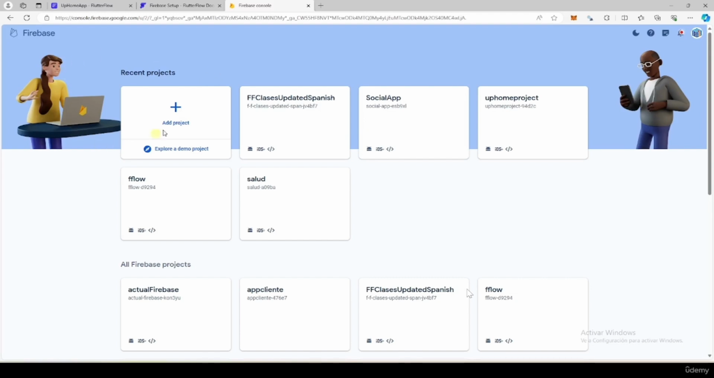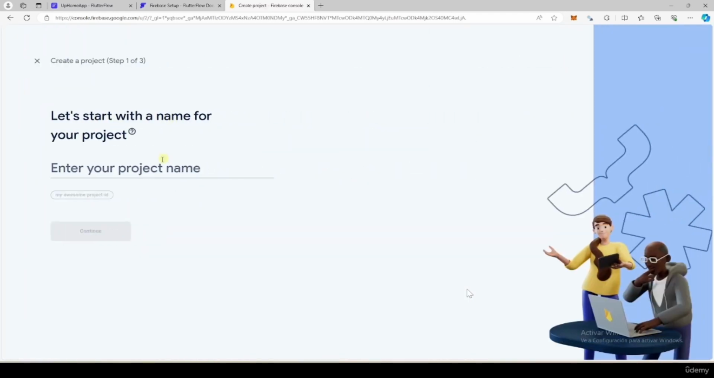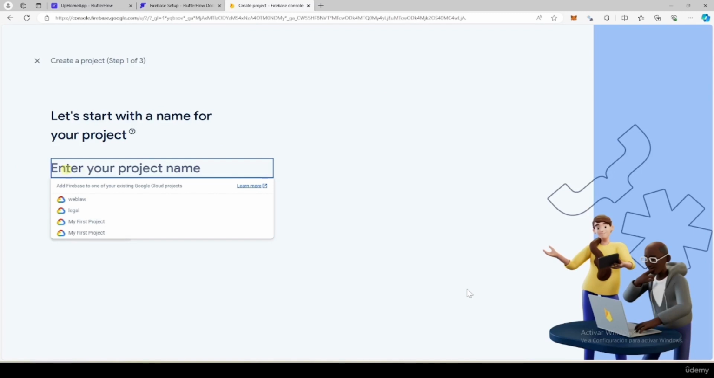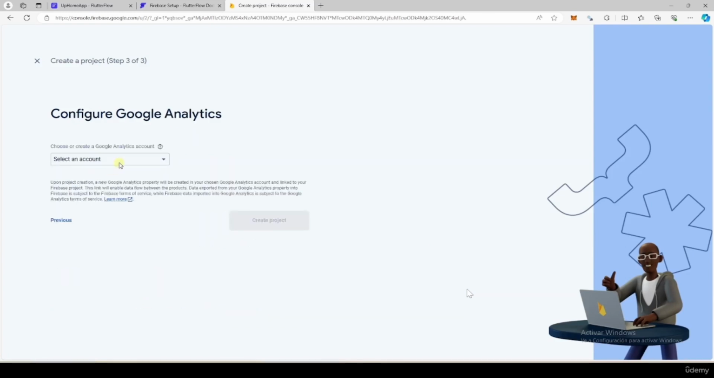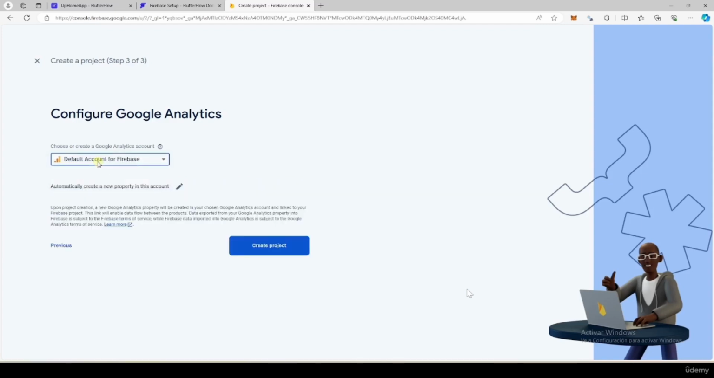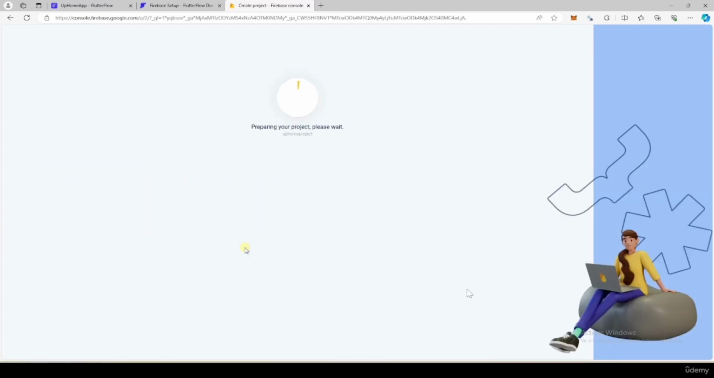Now, add a new project, clicking here. Write here the project name. In my case, I want this name. Okay, you can choose the name that you want and click here in continue. In my case, I want to enable analytics, so click here in continue. I will select a default account and click here in create project. It could take some seconds, just wait. Perfect, the project is created, so click here in continue.